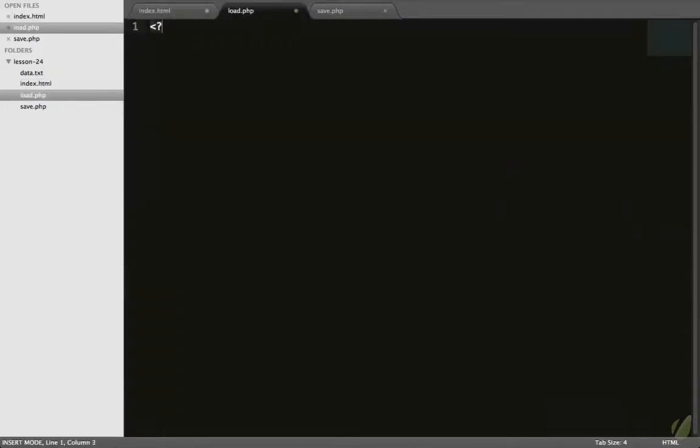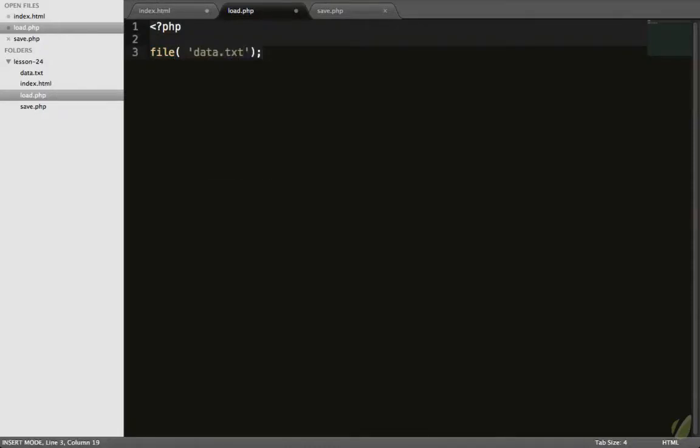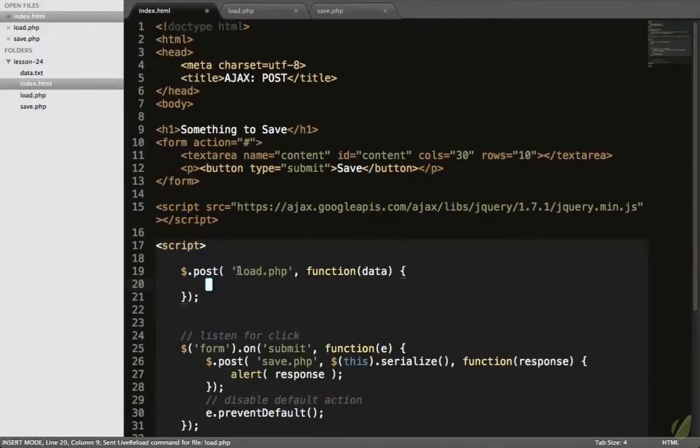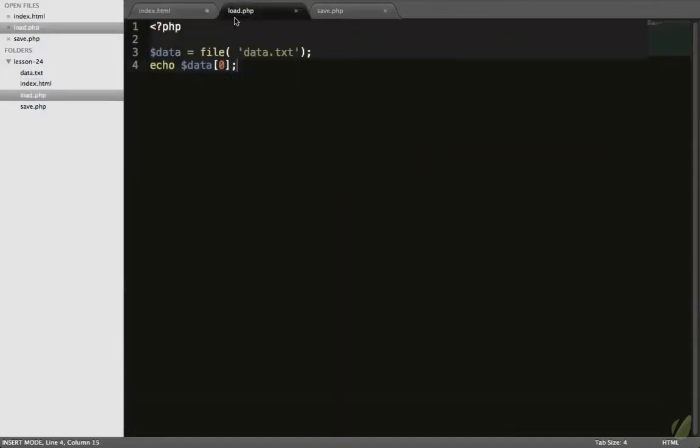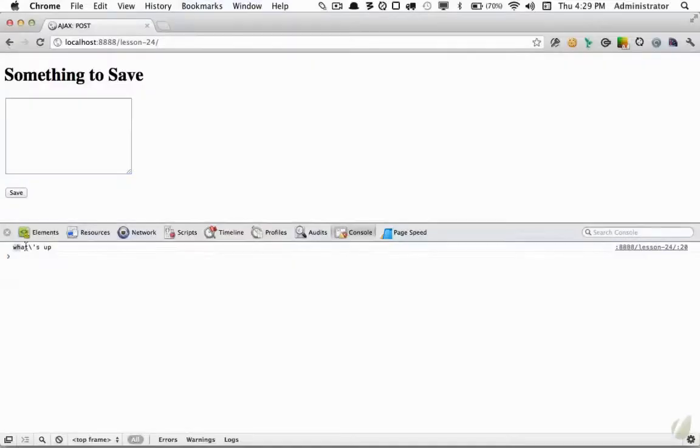And then load.php wants to grab the results. So we can use file, data.txt, and that's going to return an array. So we'll store that within a variable called data, and I'm going to echo out data, the first item in that array. So now the page loads, we make a request to that file. That does whatever it needs to. It queries a database, or in this case, just grabs a text file database, and it returns that. And let's console.log data to see what we get. Reload the page, and we get "what's up."